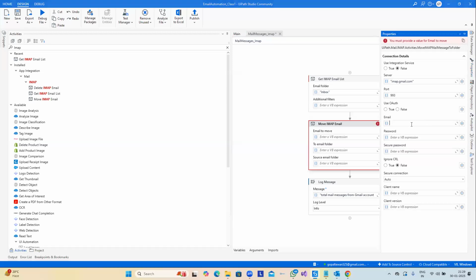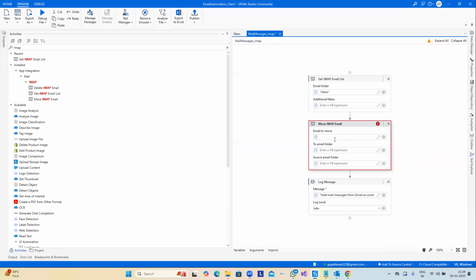The other way is that you can build a connection one time and utilize it by using the integration services. That is another way. Okay, so I'm currently utilizing the same password mechanism here. Now if I go over here, email to move, I will say LST mail message, and I'll give my zeroth index mail message.